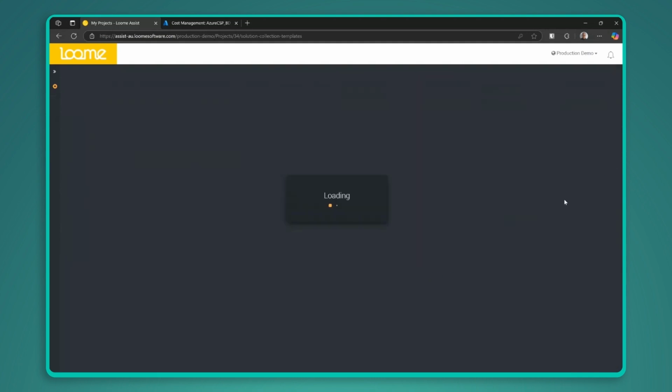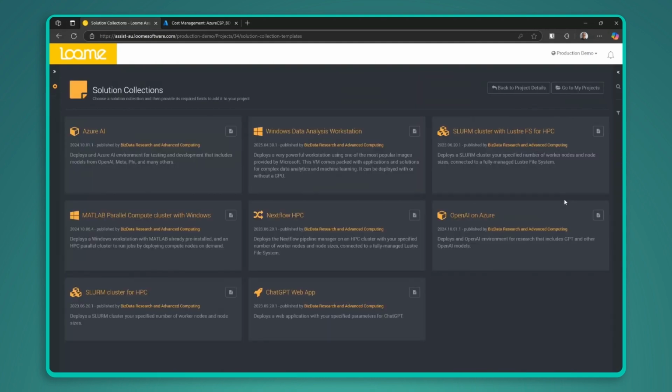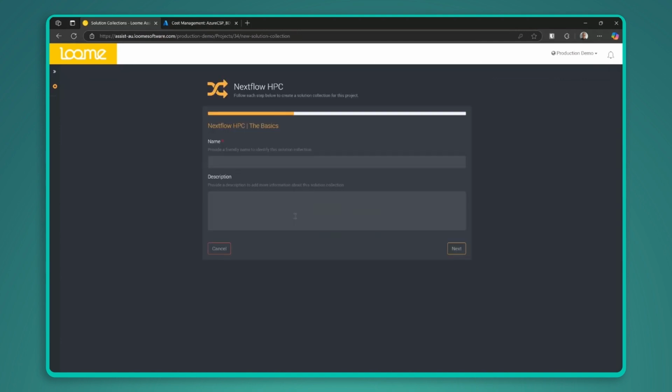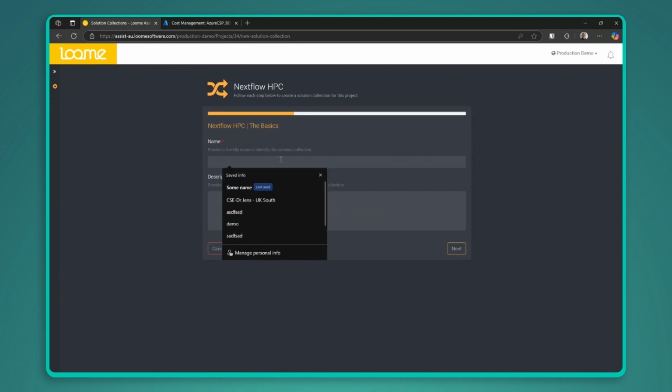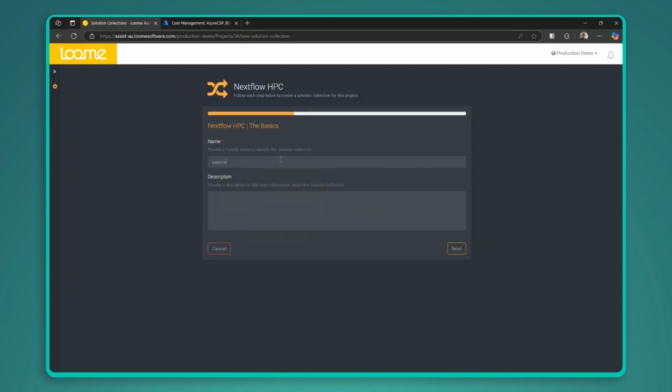Now, how do I get this? This is part of that catalog that I was telling you about earlier. So with time, you build the catalog, and a few solutions come by default, but in this case, Nextflow HPC is a very specific solution. As you can see, I have some data analysis workstations, I have some AI solutions, but this particular one is an interesting one because deploying an HPC cluster tends to be a complex thing, with many decisions to be made. In this case, the administrator has made it very, very easy for me.